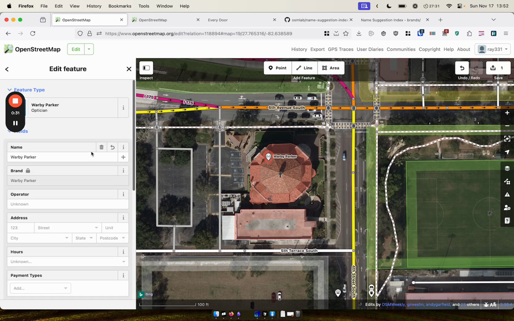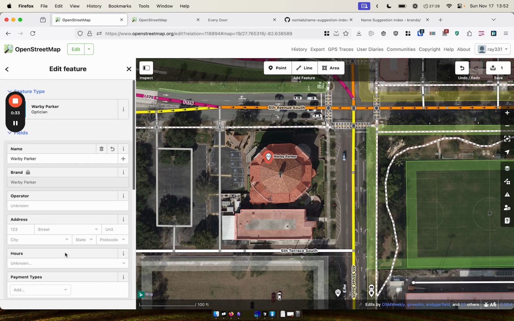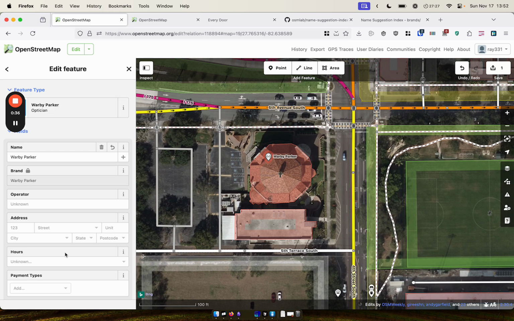Now, that's a really nice thing. It helps create some uniformity across OpenStreetMap and makes it easier for beginners to add things. So what do you do if your brand is missing?